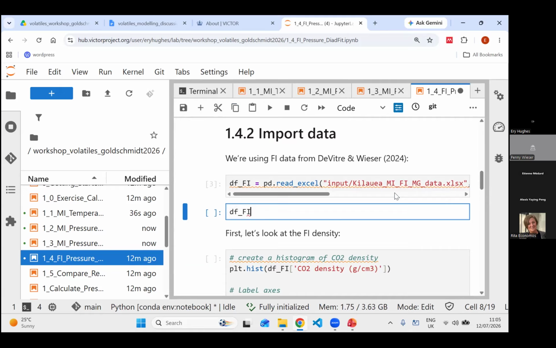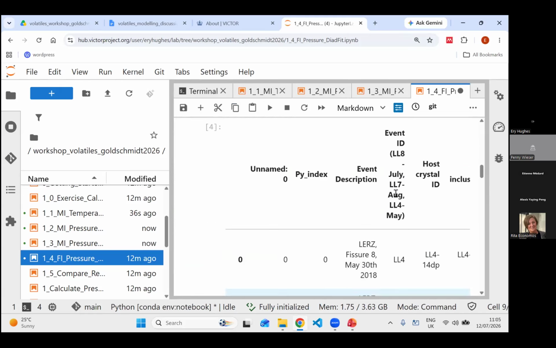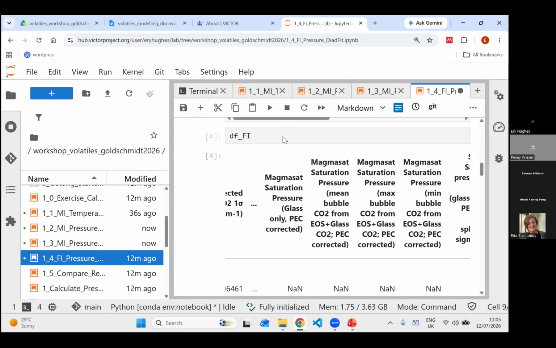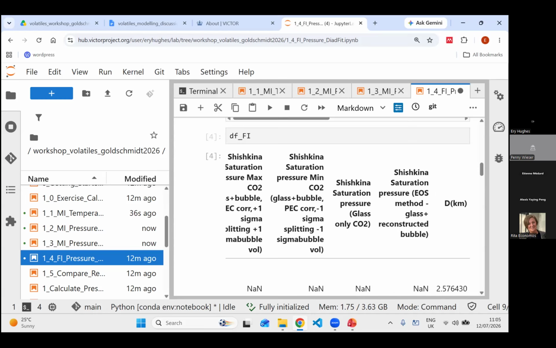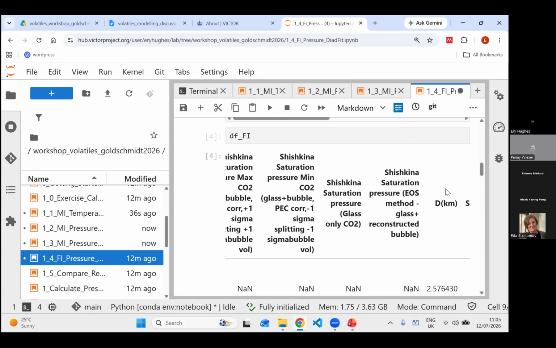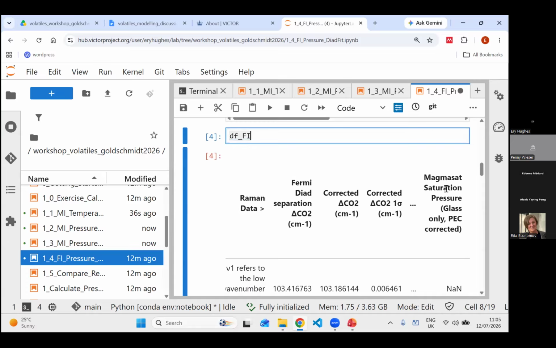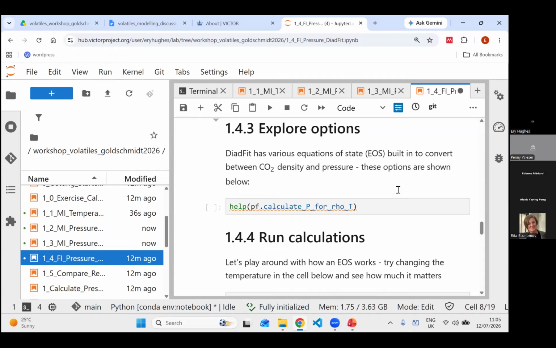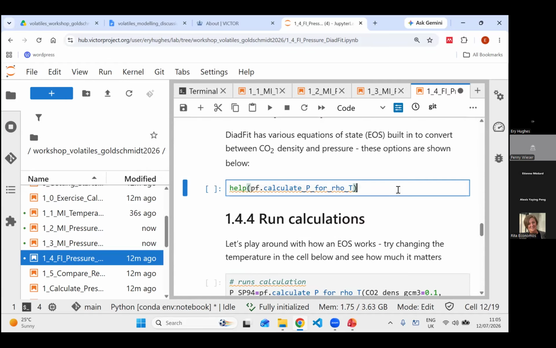So if we just look at what that looks like, you can see there's a variety of columns. There's things like the Raman data, all of the dyad splittings, and then also the saturation pressures. And then there's also things like the CO2 density that we measured with Raman. There's a lot of columns there, so don't worry too much about looking through them all. So basically, for an equation of state, you have three variables: pressure, temperature, and CO2 density. And if you know two of them, you can solve for the third one.